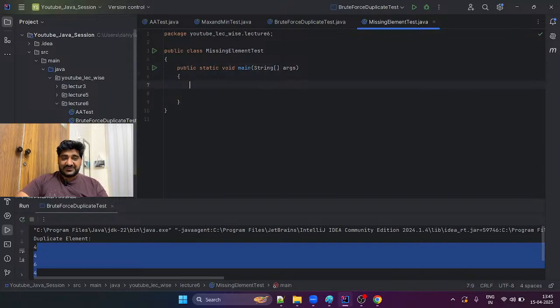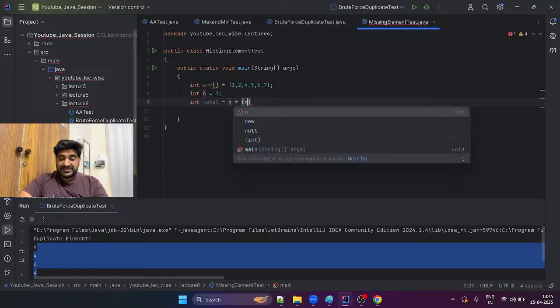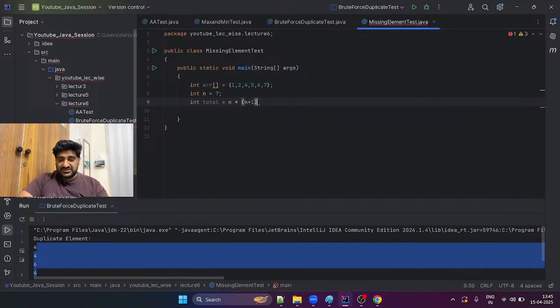Let's declare the value like this. int arr[] = {1, 2, 4, 5, 6, 7}; int n = 7; Now int total = n * (n + 1) / 2. That means it's 28, right?